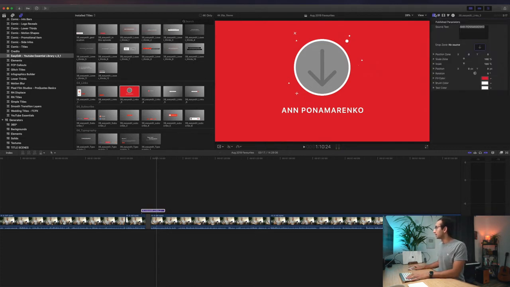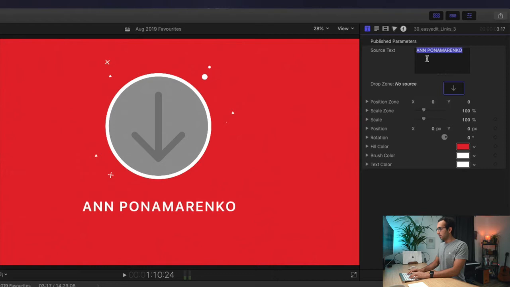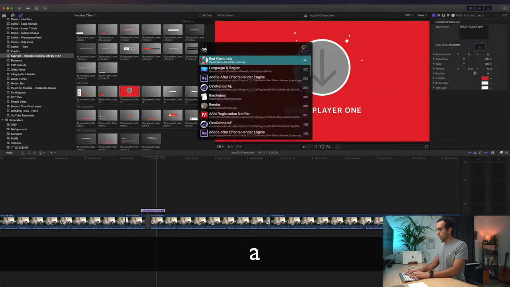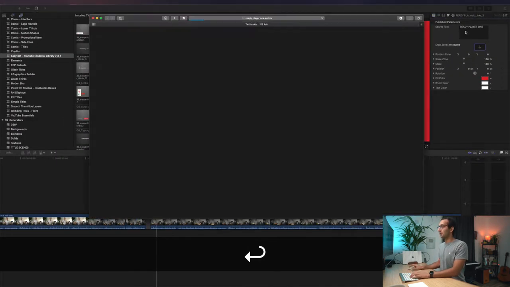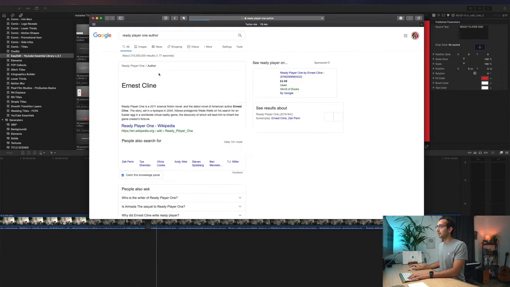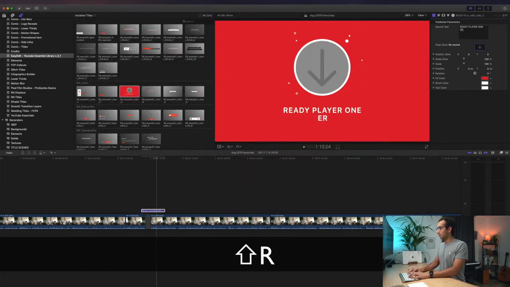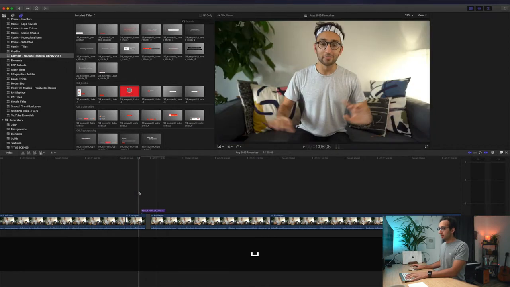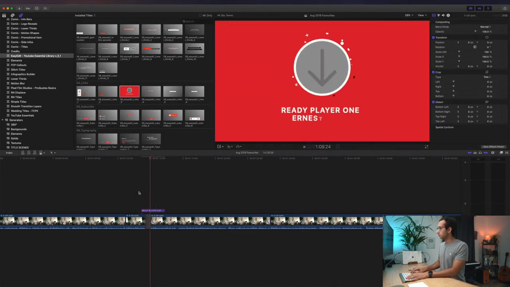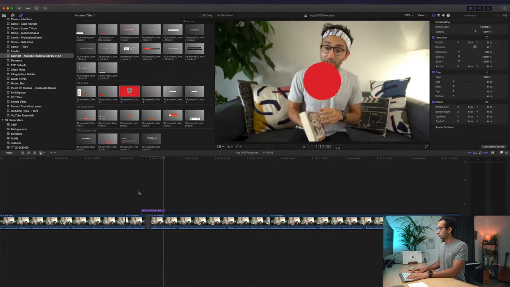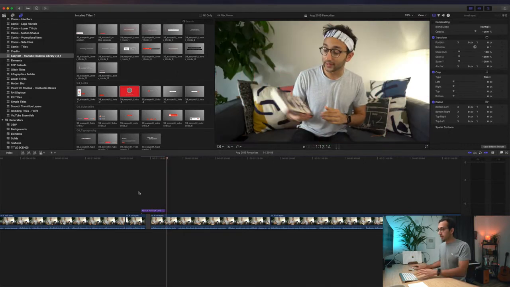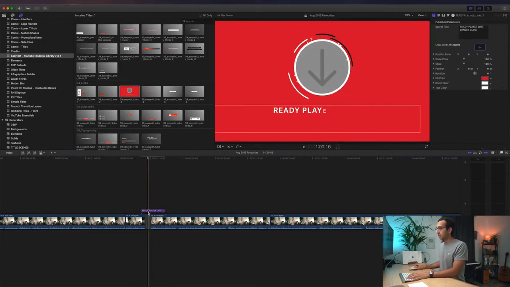So if I change the text, I can make the source text say book or just Ready Player One, and then hit enter. And who's it by? Ready Player One author. It's by Ernest Cline. Okay, Ernest Cline. Yeah, that looks very reasonable. And so if I play that, on with the video. Okay, so firstly, I want to talk about a book that I read this month. Yeah, that's not too bad. Okay, so that gives me the text.